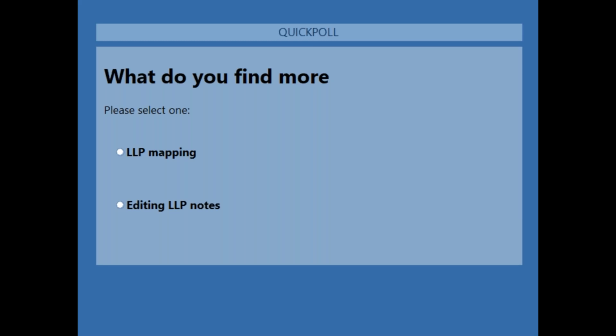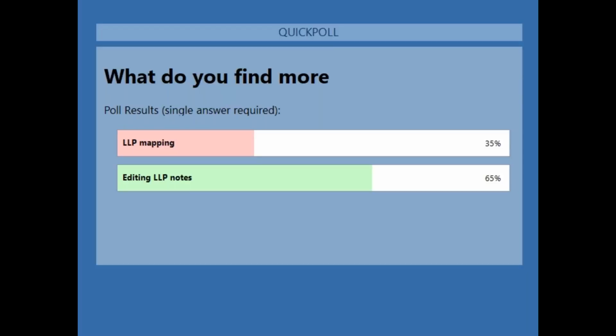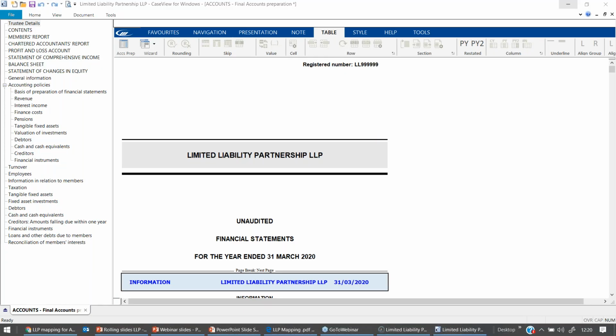Okay, I think that gives us a good indication. So I'll just pop the results up on the screen. As you can see, it's good that we've got a bit of a mixture. So we've got content that covers both of those, but editing seems to be something that people would like more guidance on, or that they find more challenging. So interesting results. Thanks very much for the feedback. Excellent. Again, thanks very much, guys.